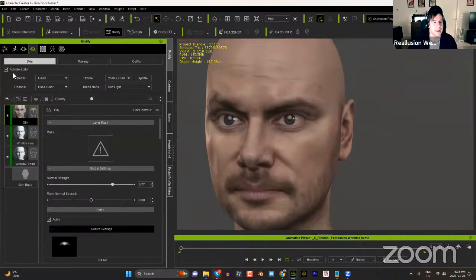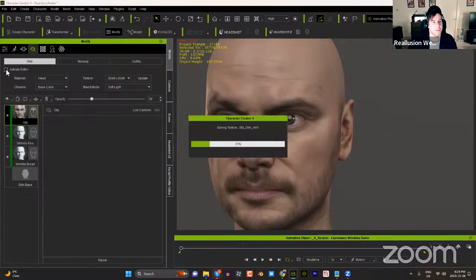Okay, so once we're done with that, we can deactivate the editor here. I think that's all I'll do in the appearance editor, and that bakes all the textures. Just be aware of that.